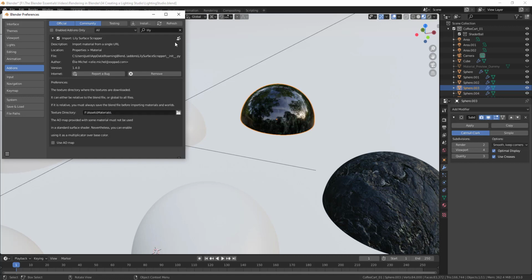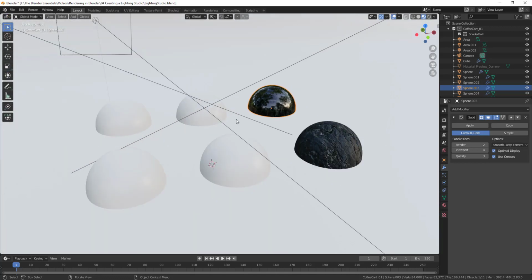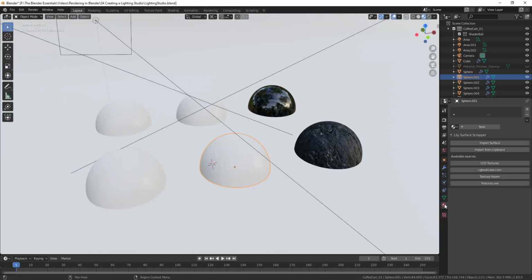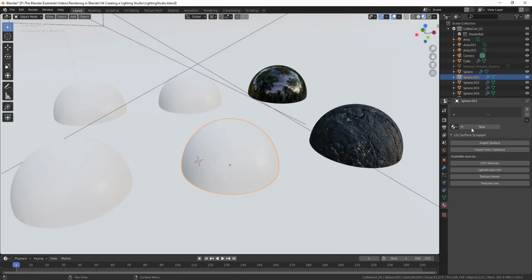From there, all you have to do is look for this inside of your material properties over here. Instead of clicking new and setting up a material, you're going to look for the dropdown that says Lily's Surface Scraper. When you look at this, you can see that there are two options in here for ways that you can import. It also tells you the available sources for places that you can import. It only supports these websites right now, though textures.com, which I think is now 3dassets.com, accesses multiple different websites.